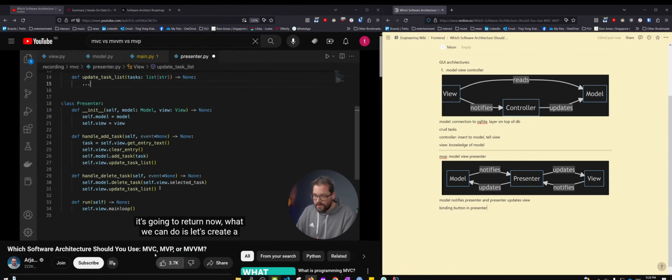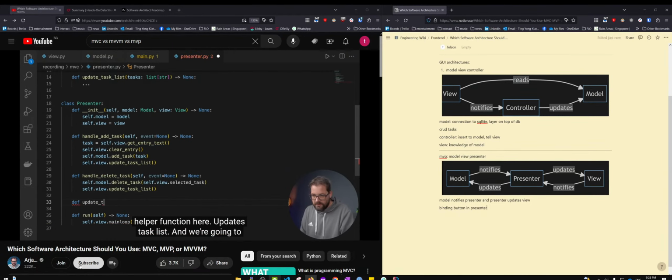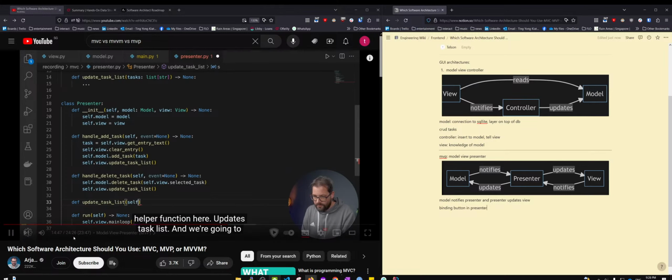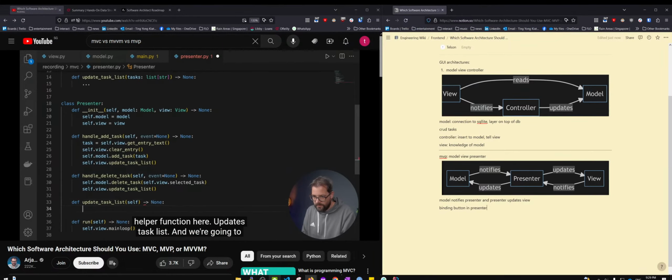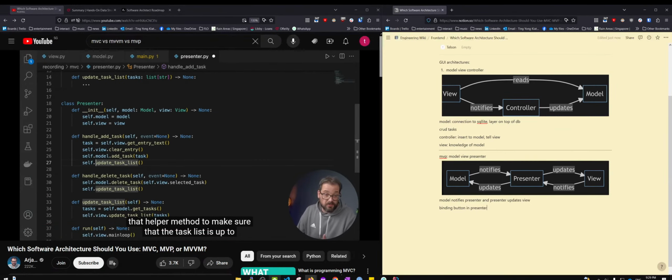And what we can do is let's create a helper function here. Update task list, and we're going to get the list of tasks like so, and then self.view.update task list, and we're going to pass the tasks. There we go. And now here, whenever we add a task or delete a task, we simply call that helper method to make sure that the task list is up to date, like so.